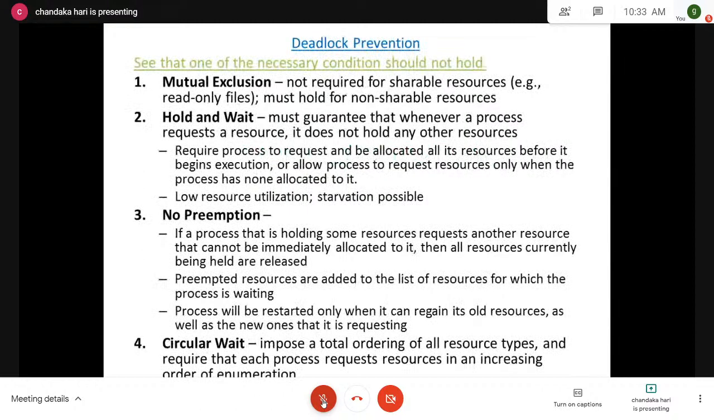Now, coming to the next one, deadlock prevention. What is deadlock prevention? We look at the necessary conditions that are required to encounter a deadlock, and try to see that such conditions should not hold. We already saw this in the last class.